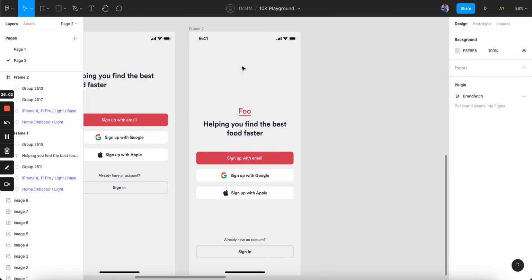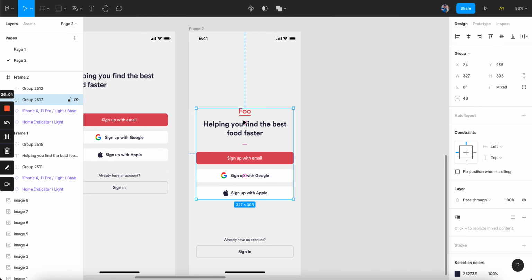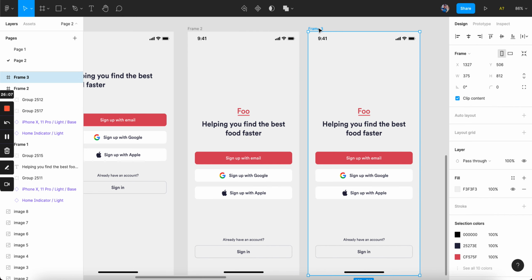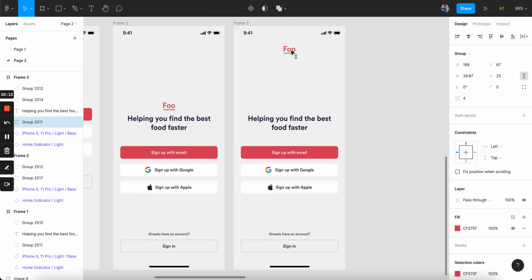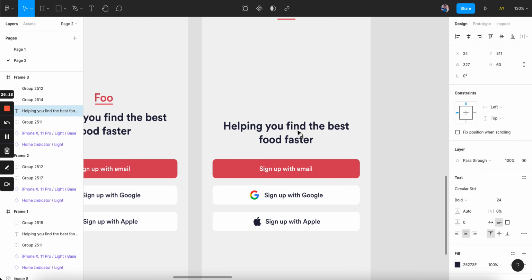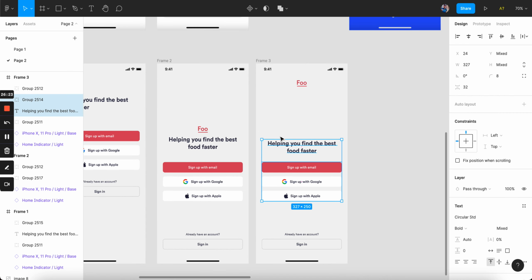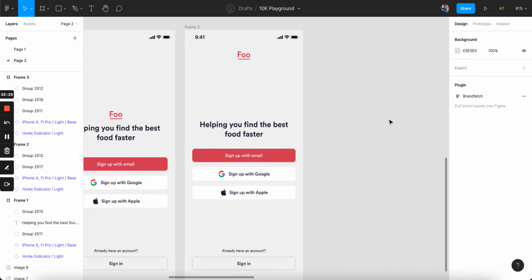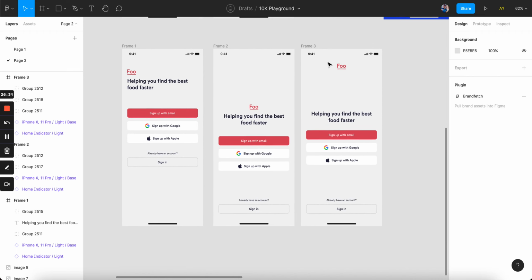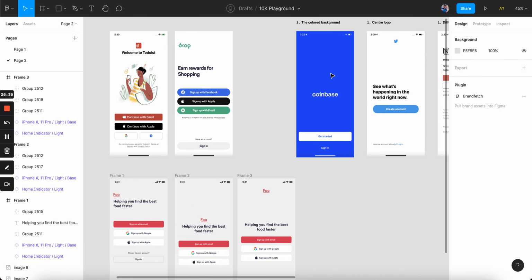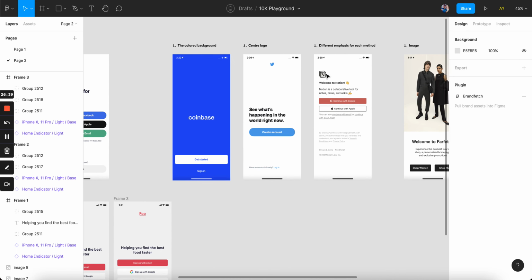But then again, on the top, it feels like something is missing. So what I will do is again, ungroup this, maybe keep the logo on top, right? Maybe 24 pixels. And then helping you find food faster, we could maybe make this 32 pixels, group them, and then move them to the center, right? So this looks a little bit better. Not the best, but it does look considerably better compared to the others. Right. So this is going back again.